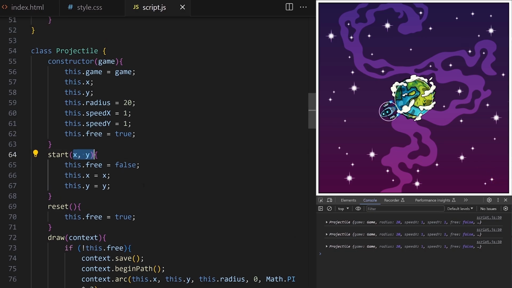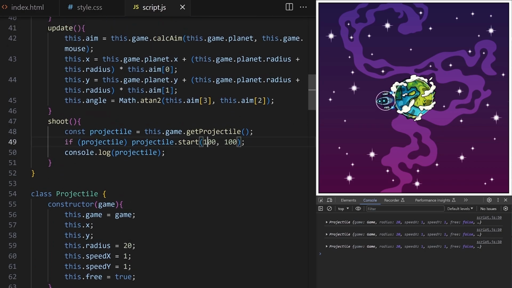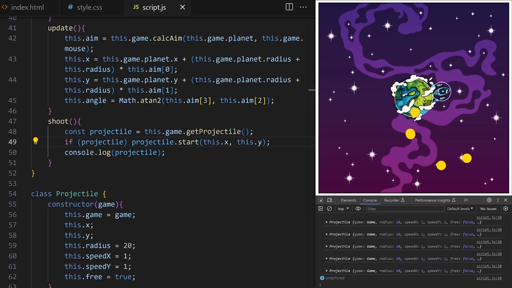Start method expects x and y coordinates as arguments. I actually want the projectile to start from the player who shoots them, so I pass it this.x, this.y, because here we are inside that player class. That worked.